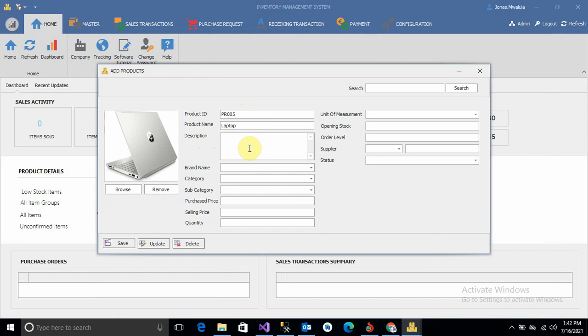It's an i7, 10th generation, and 1 TB HDD and 16 GB RAM, something like that. What's the brand? This is an HP. It falls under computers. Which subcategory? It falls under laptops.